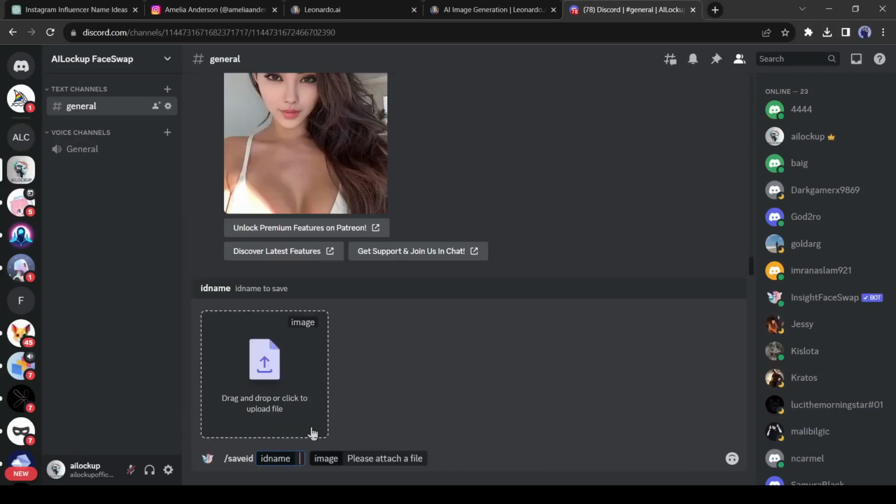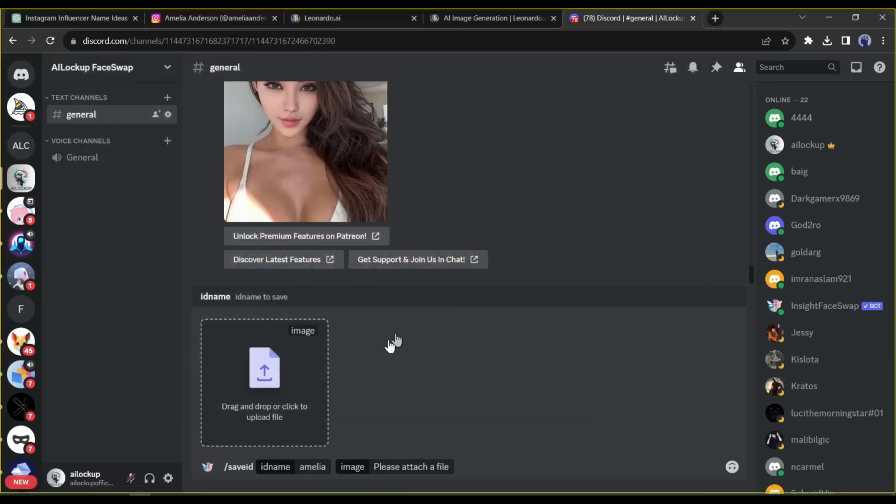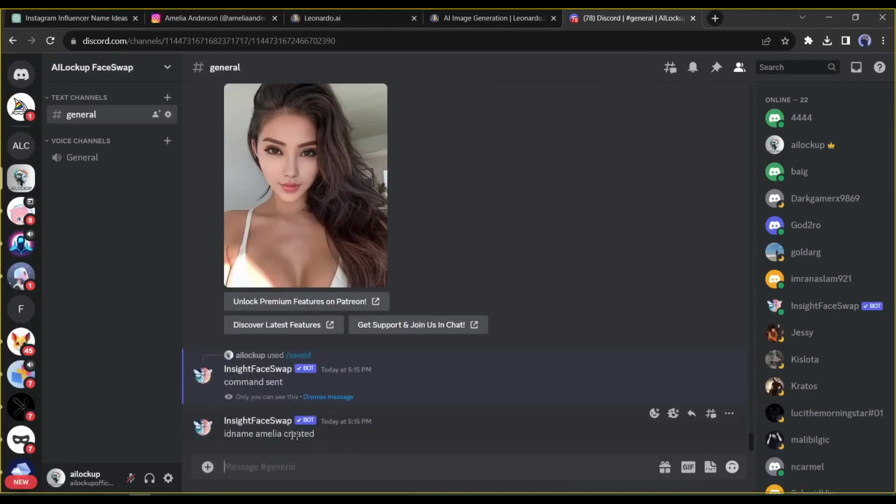In this case, save ID means the source image ID. Give an ID name. I will use Amelia, as my account name is Amelia. After that, upload the model image created by Leonardo AI. After uploading the image, hit the Enter button. Alright, our save ID has been created.